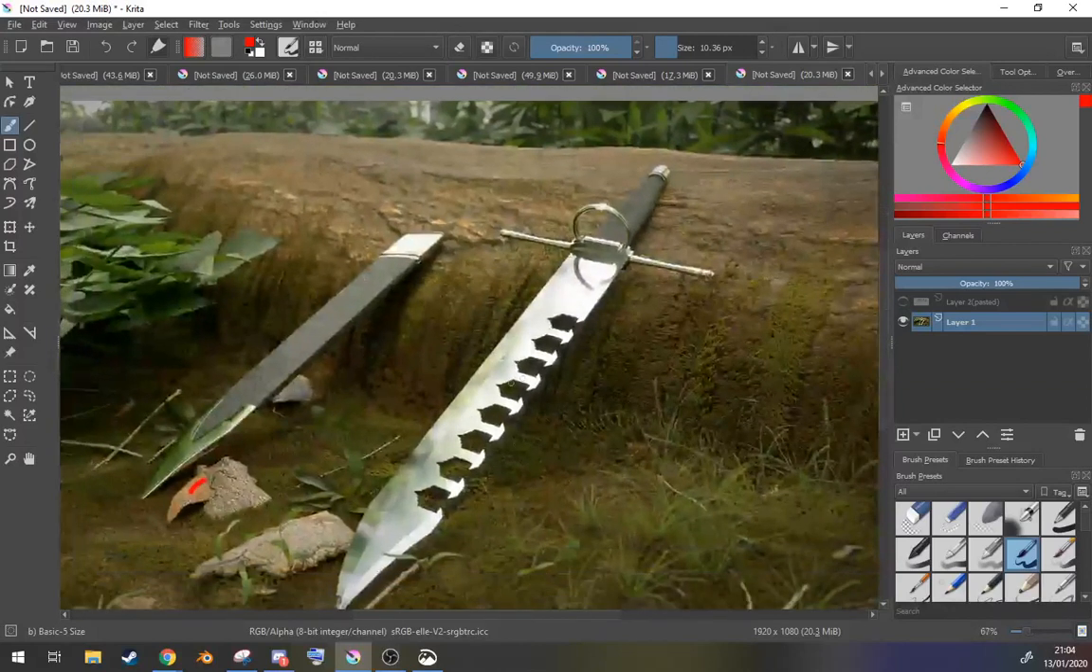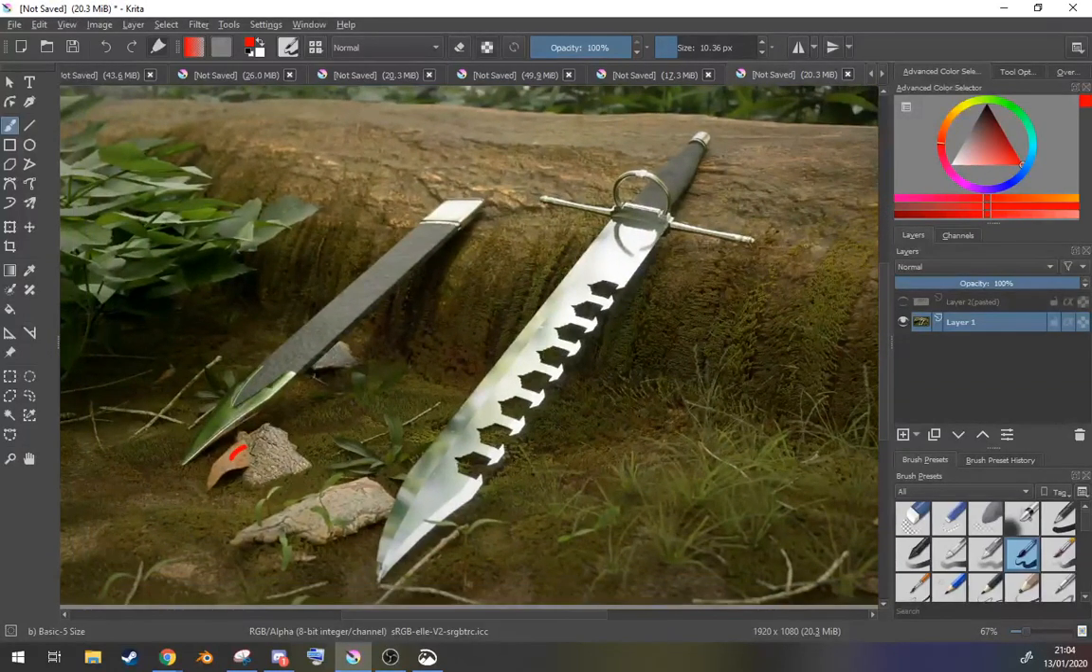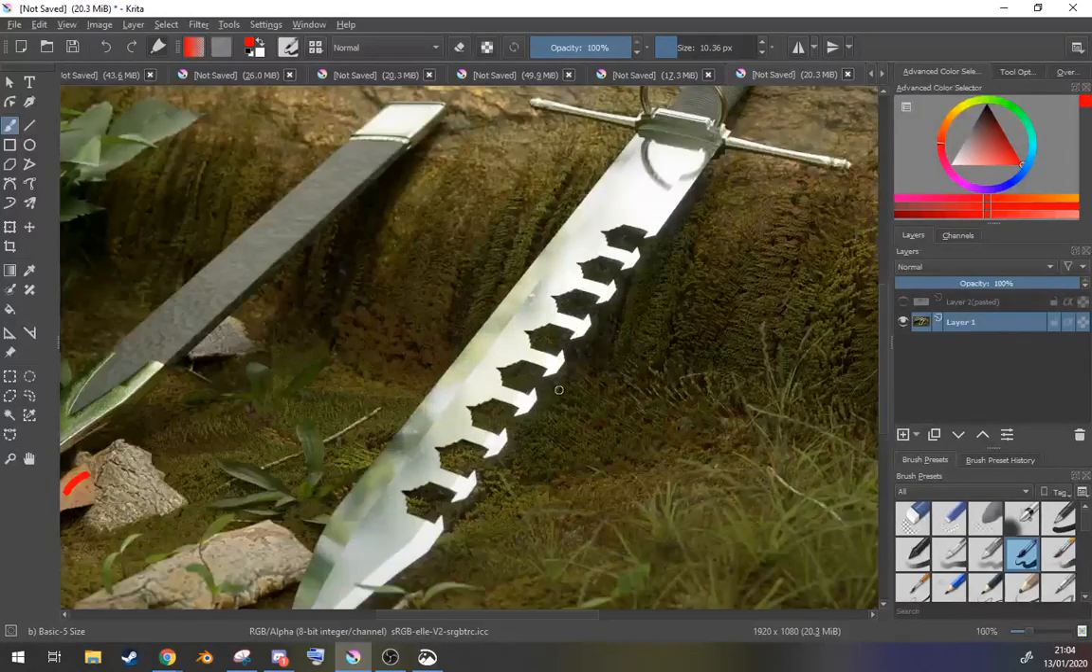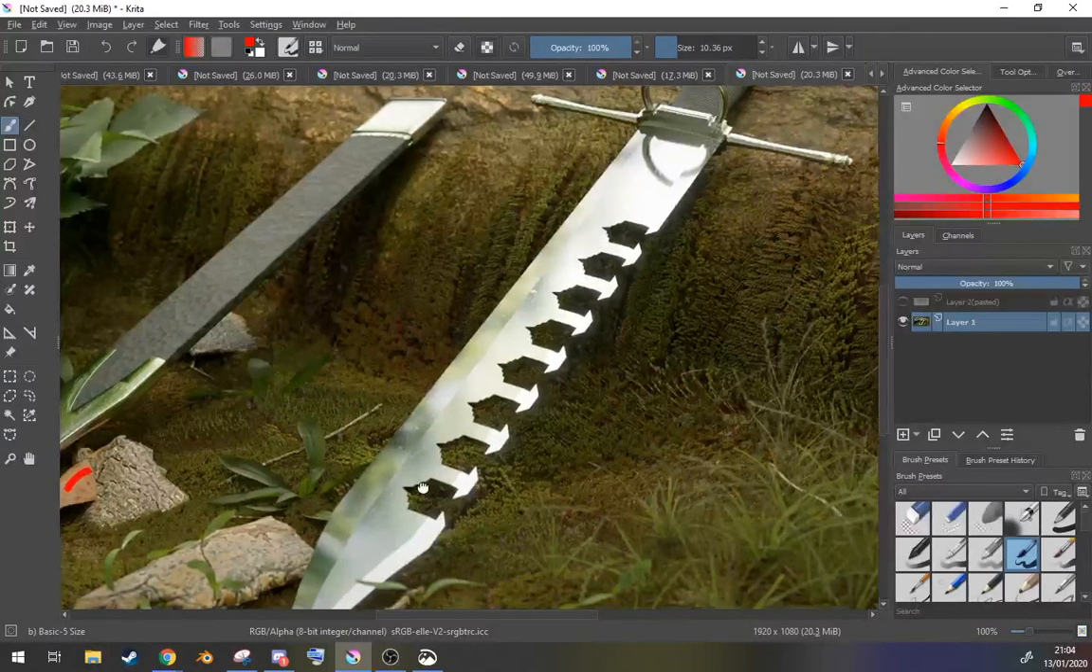Yeah, I mean, incredibly professional looking renders. I have not got much to say about most of them. I think you did a really good job.